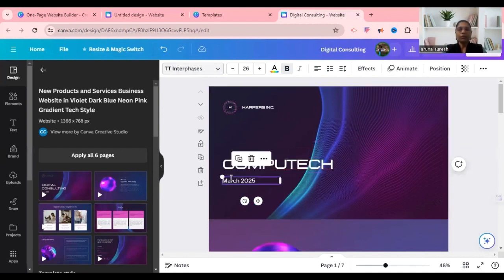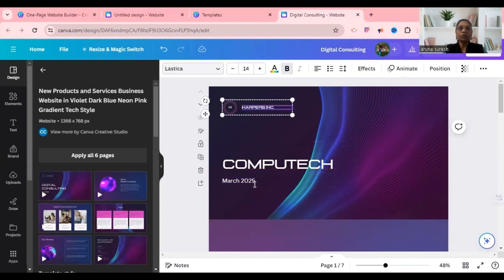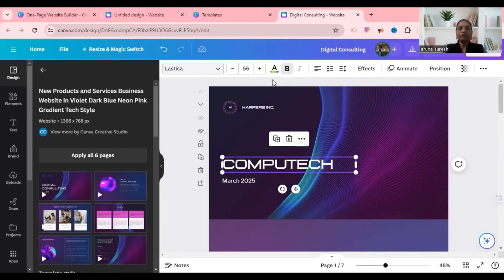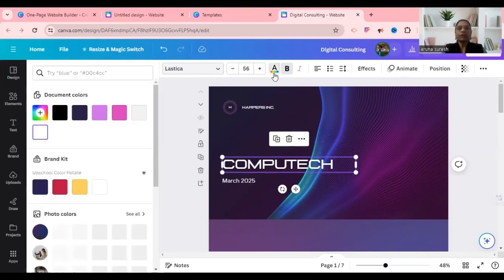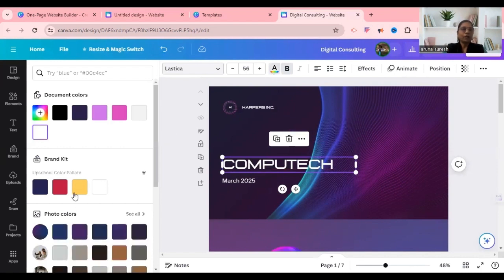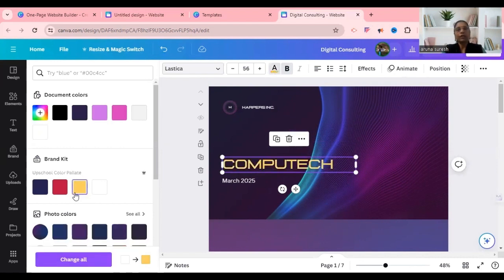And if you want to change the date also, you can change it. If you want to change the logo also, you can change it. If you want to change the color of the font, you can again choose the text, go for the text color and choose another color which you like. So this is so simple to use.